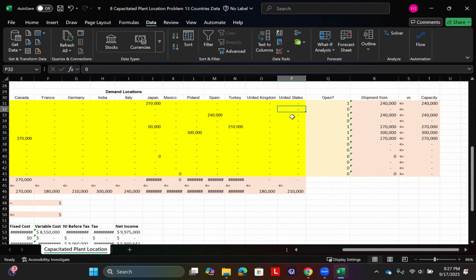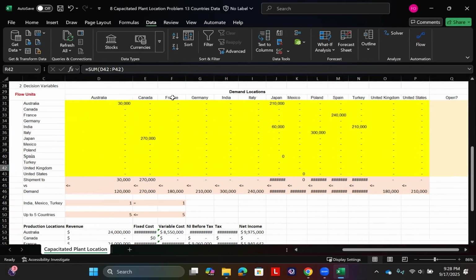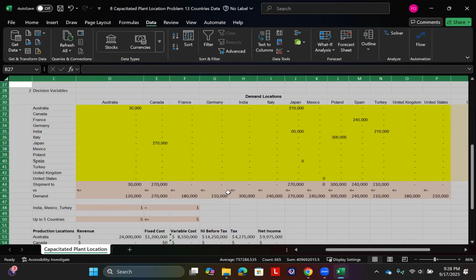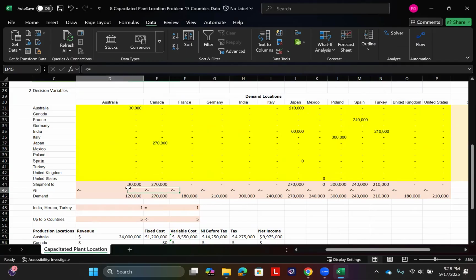All the shipments are non-negative. That's good. All the open close decisions are 0, 1. That's good. All these left-hand side values are less than or equal to the right-hand side values. That's perfect. I zoom in a little bit. All these left-hand side values are also less than or equal to their corresponding right-hand side values. That's good. As you can see, some of the demand is not satisfied because we don't have enough capacity or other constraints are forcing us to not do that.